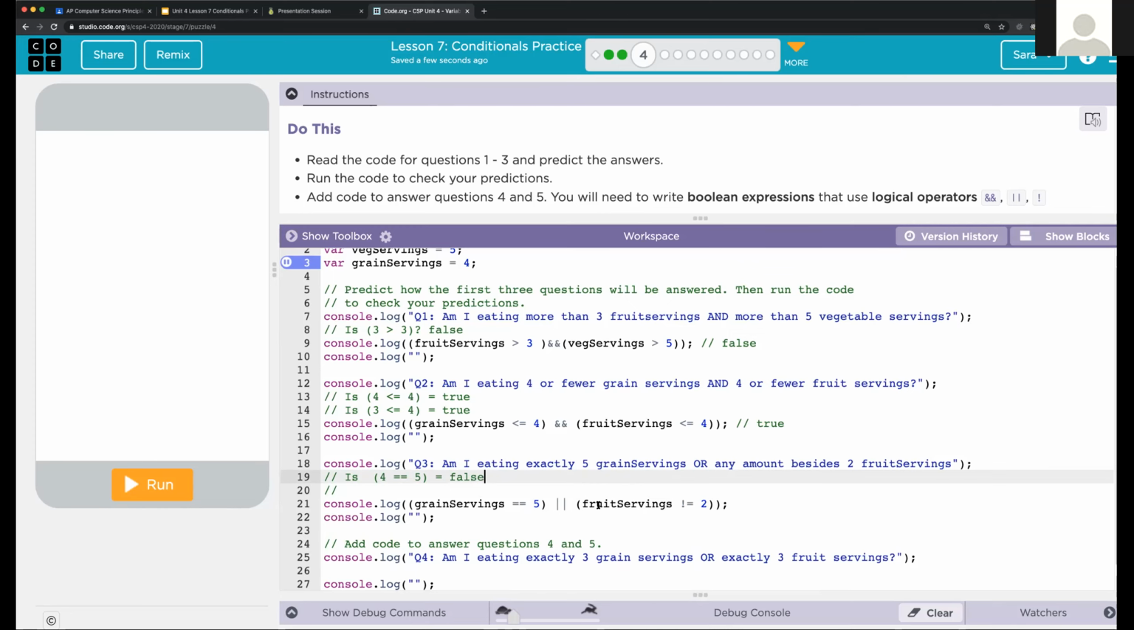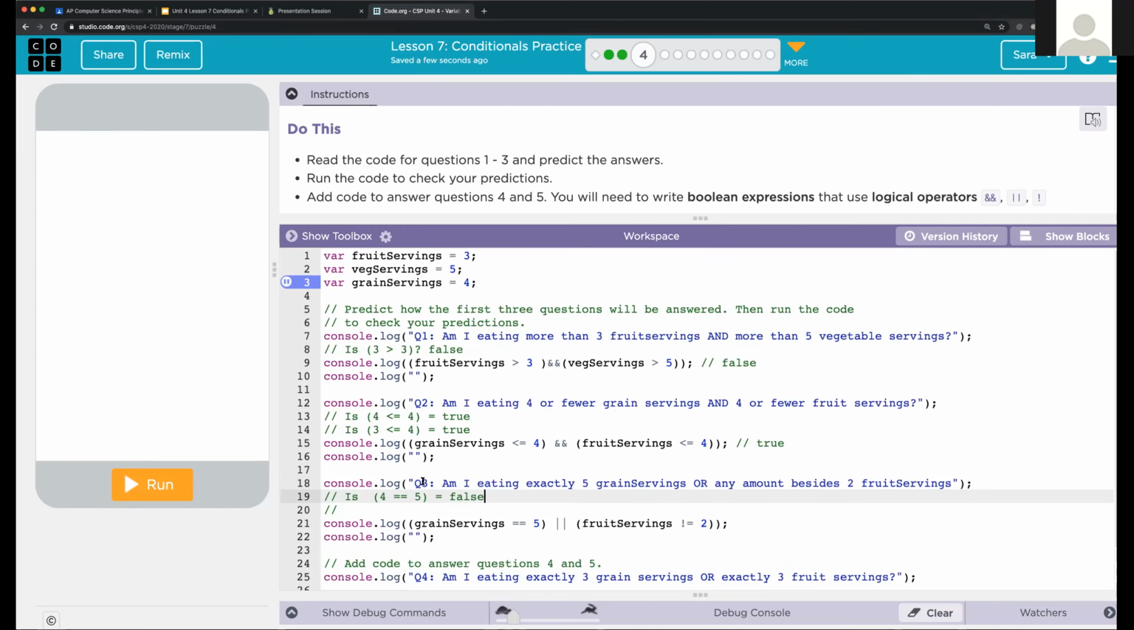And it says fruit servings is not 2. So fruit servings is 3. So what we're asking is 3 not equal to 2? Where's the 4 from? Good question. On this one, they were asking, is grain servings exactly 5? I looked at grain servings up here, and we see that it is set to 4. So that's where I got that 4. And for fruit servings, I did the same thing. I looked up here, and that's equal to 3. And that's why I'm asking, is 3 not equal to 2?